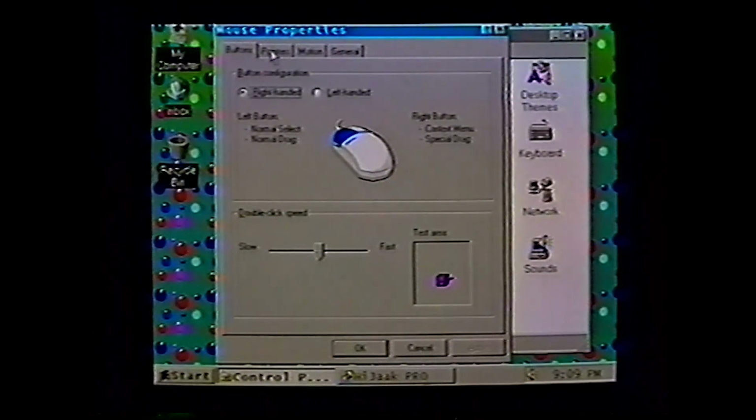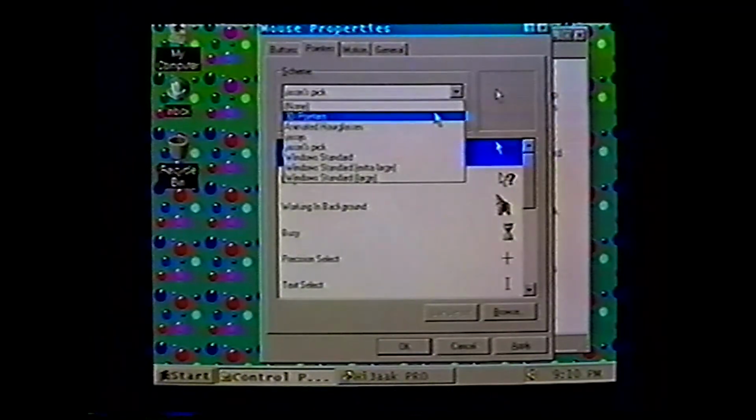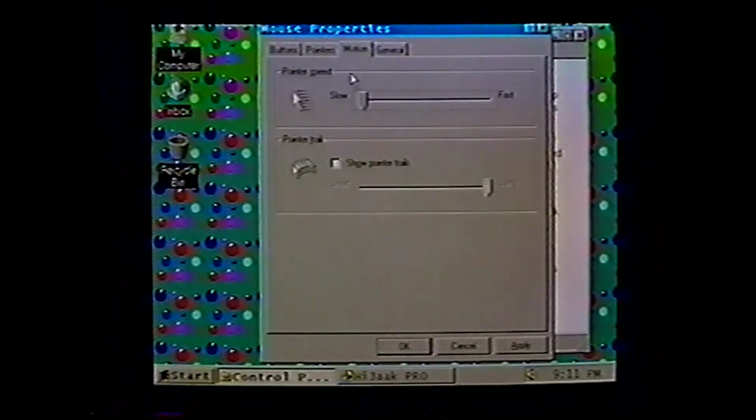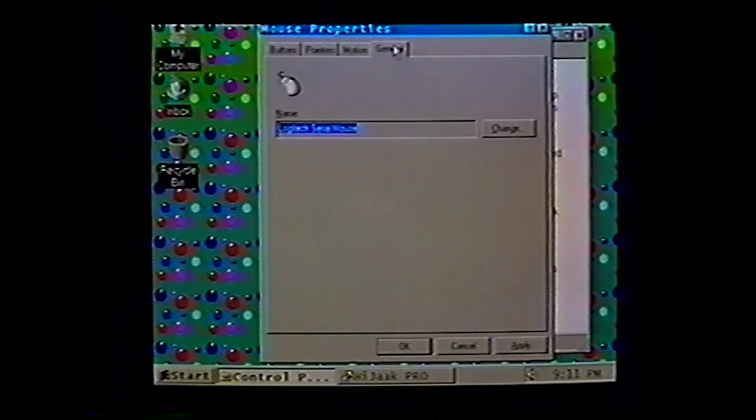By selecting pointers, you can choose what type of pointer you want. You can even choose 3D pointers or an animated hourglass. It is also possible to choose what size pointer you want. If you select motion, you can set the pointer speed and turn the pointer trails on or off. Pointer trails are generally used on laptops. The general category is used to tell you the type of mouse that is being used.